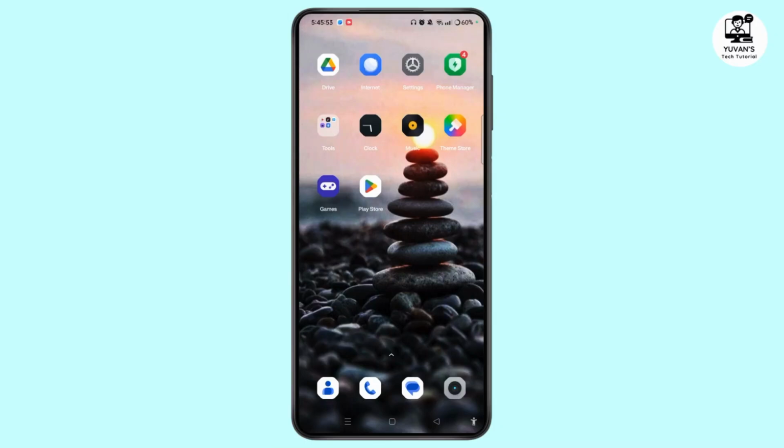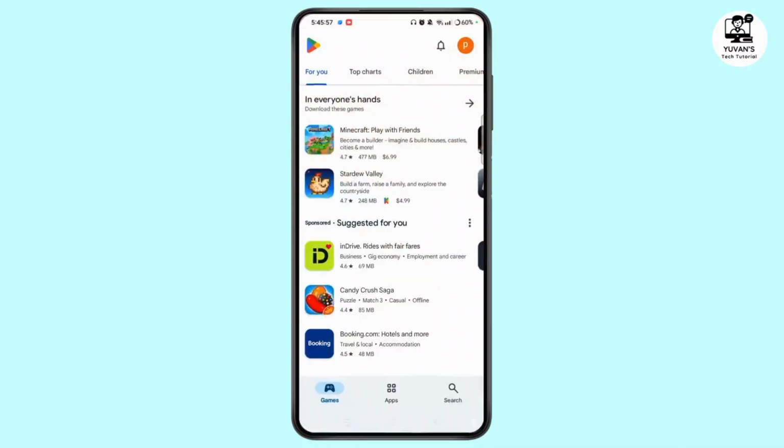If you wish to go back on Android using swipe gestures, you can easily launch a particular app or settings and you can swipe from the left or right edge of the screen to go back.